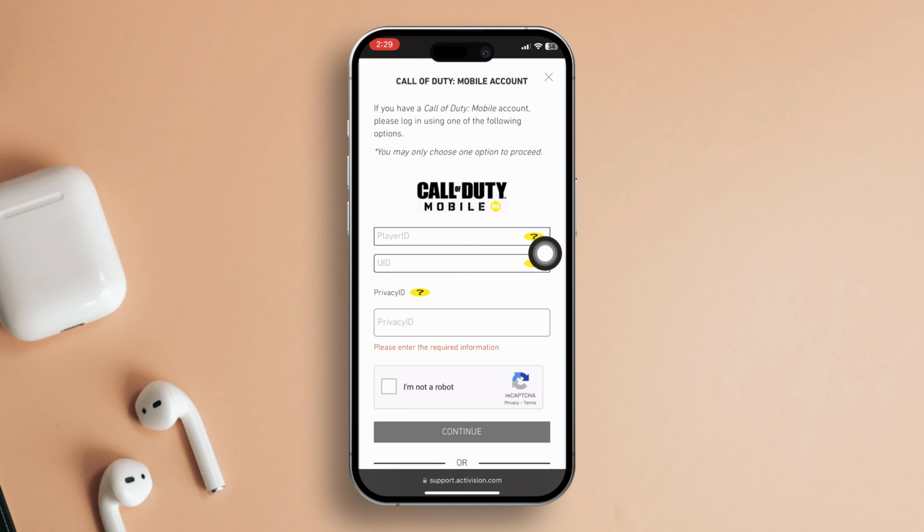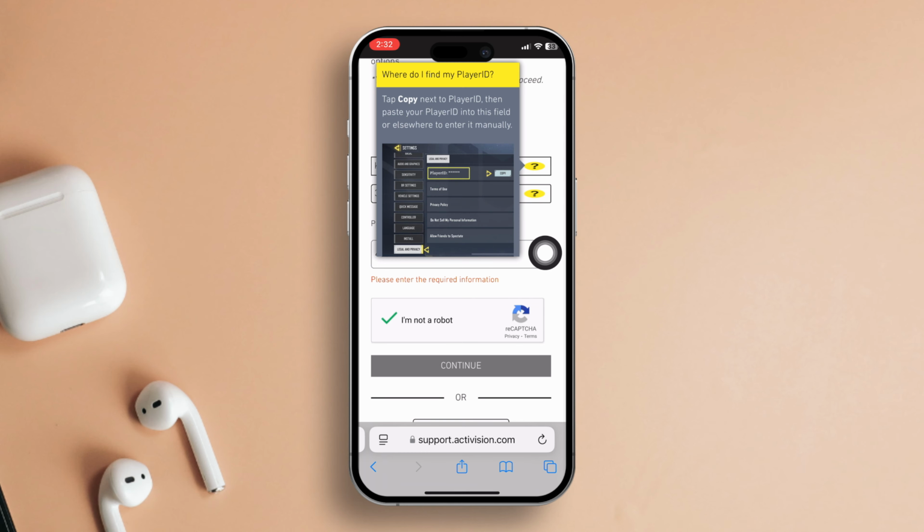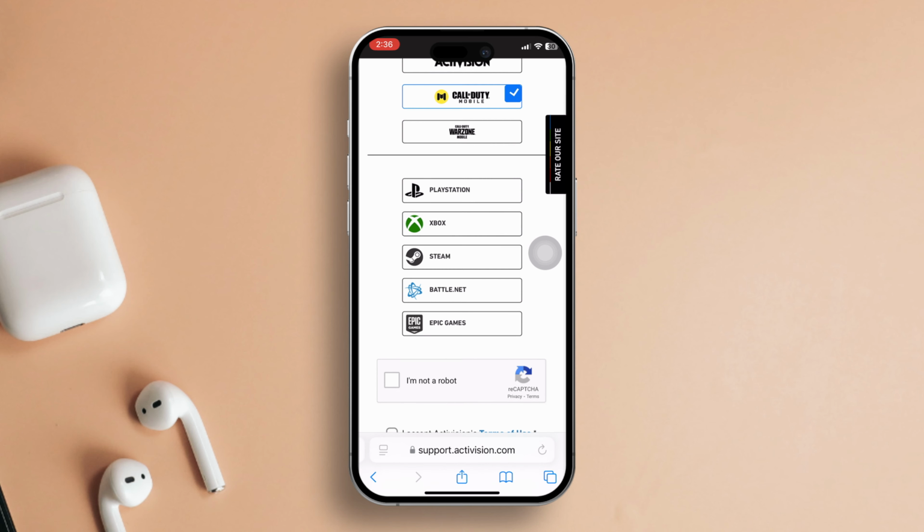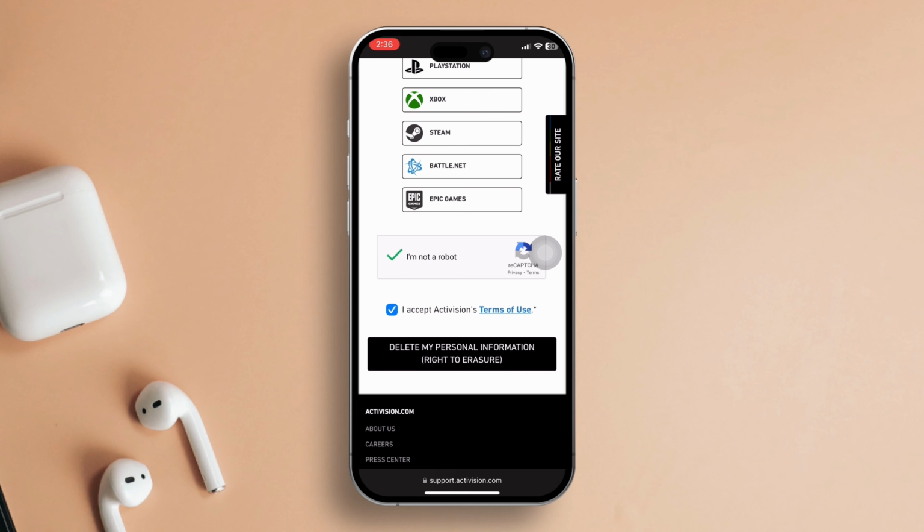Then, enter your player ID, UID, and privacy ID and complete the CAPTCHA. After that, just tap Continue and you will return to the previous page. Now, complete this CAPTCHA. Lastly, tick the final box and tap the Delete My Personal Information button again. And that's it! Your Call of Duty mobile account will be queued for deletion.